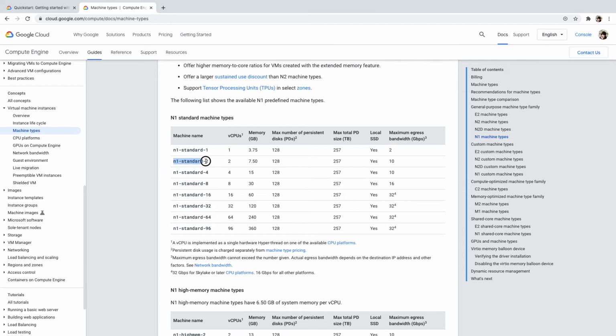For this cluster, I will choose the type N1 Standard 2 that has 2 virtual cores and 7.5 gigabytes of RAM memory. I will create a cluster called AlbiaSoft, which will contain two nodes of type N1 standard 2, and which will be located in the Europe West 1B zone in Belgium.